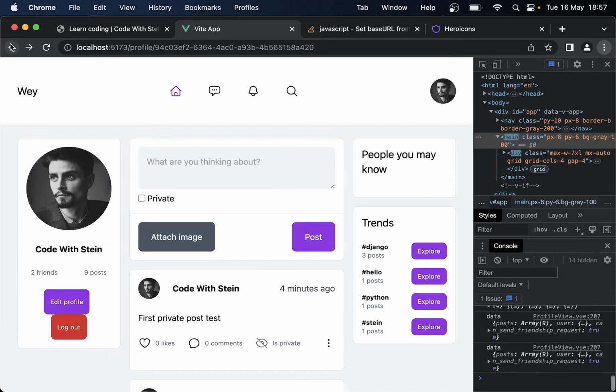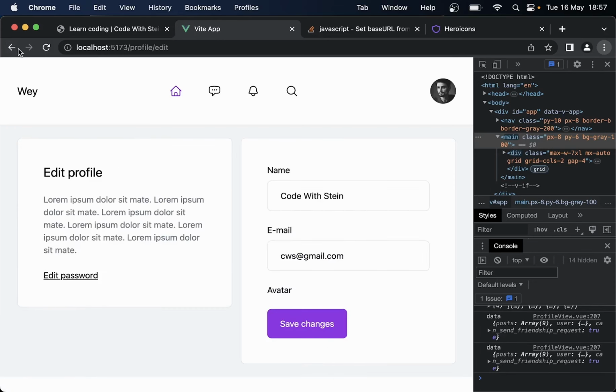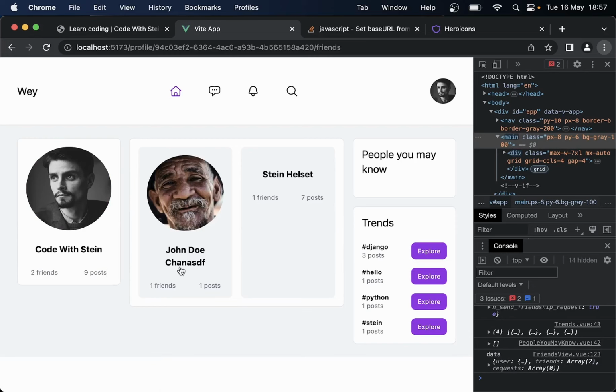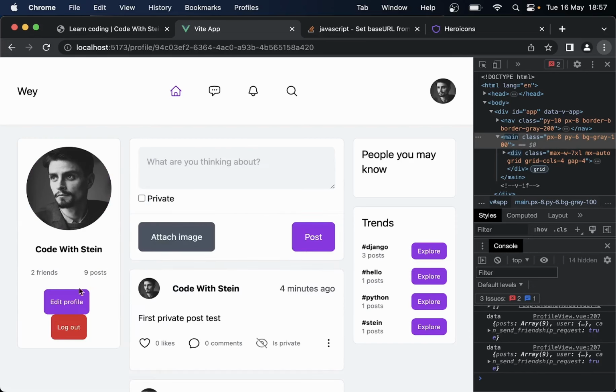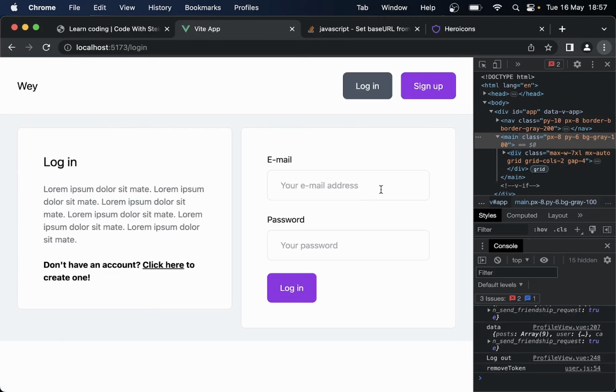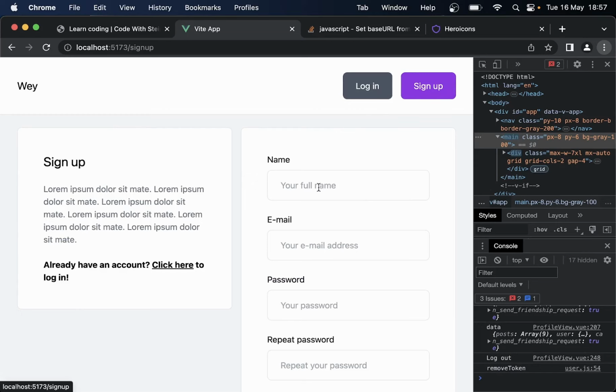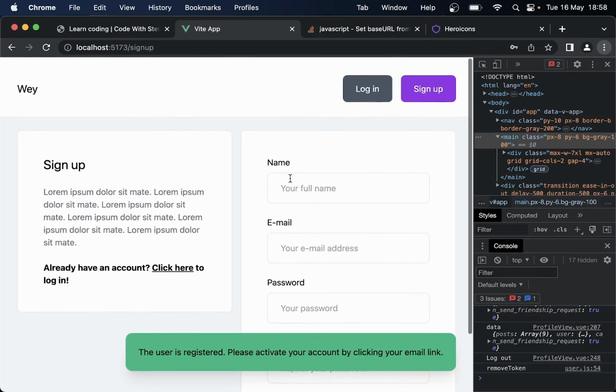Let me just see who my friends are. John and Stein. Okay, let's log out and log in. Sorry, I need to create a new user. Jake@gmail.com. Okay, user is registered. Please activate.